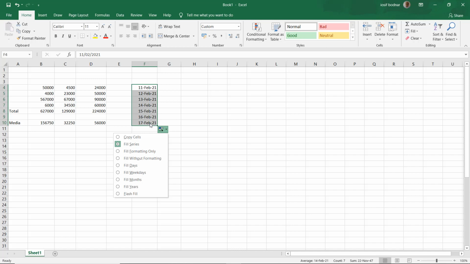But we can change this. Let's check all of these options. Let's check Copy Cells. As you can see now, the cell was copied. We have just 11 February 2021 in each of these cells.